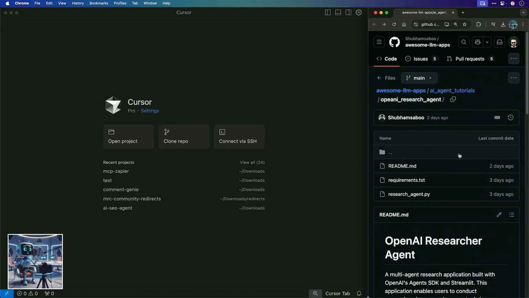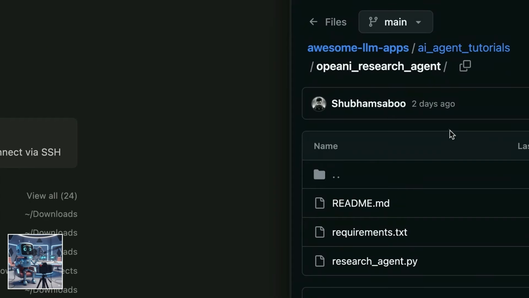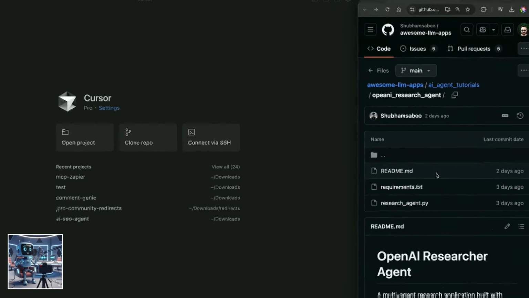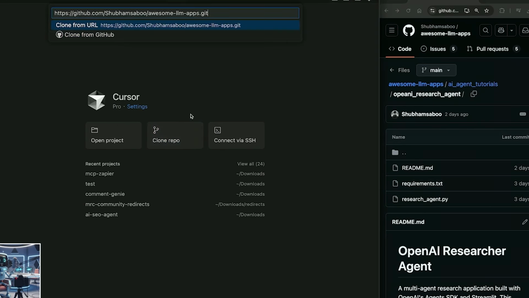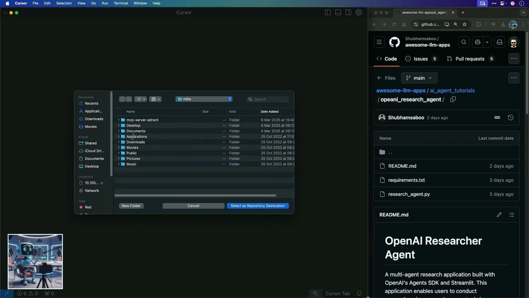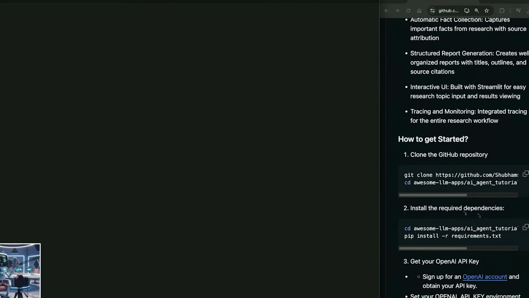So I actually went and found this repo. It was only released a couple of days ago when the new OpenAI release came out. It's from Shubham Subbu here, and as you can see, it requires just a few files to get up and running. So I'm going to go ahead and clone the repo into my Cursor instance here. Okay, and once it's cloned, we'll open it up.